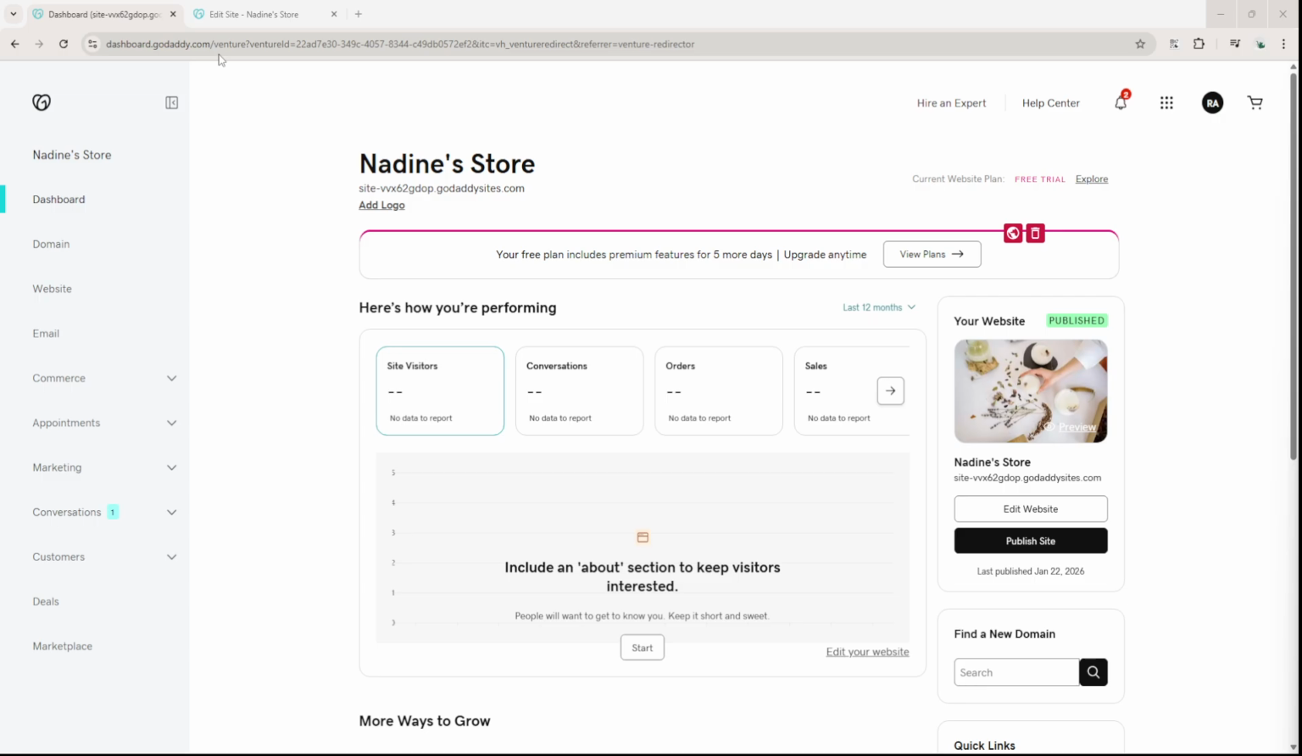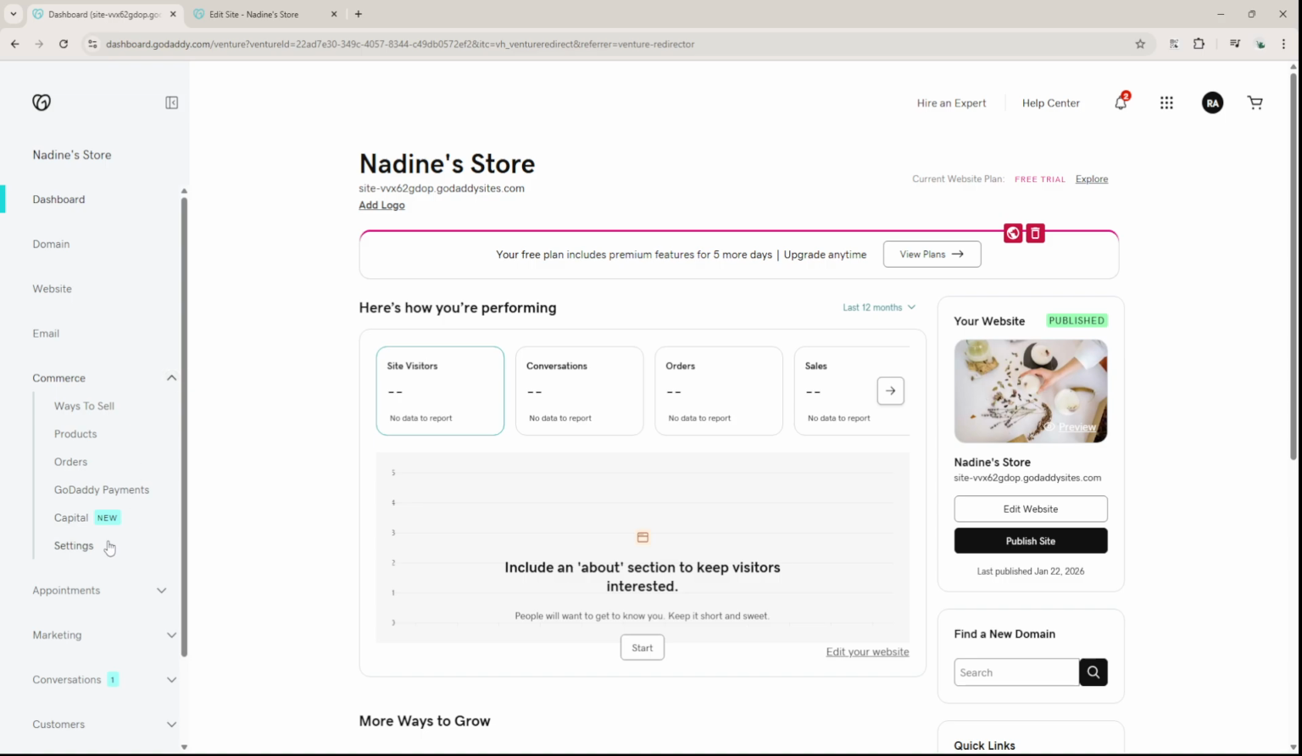From there, open your store settings by going to Store or Commerce, then Settings, and select Tax.